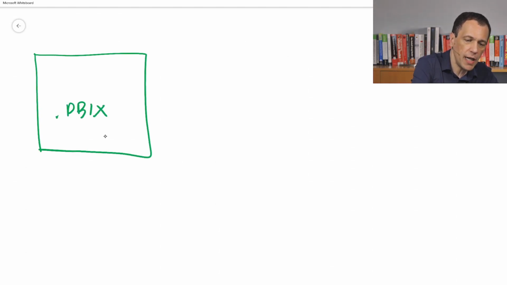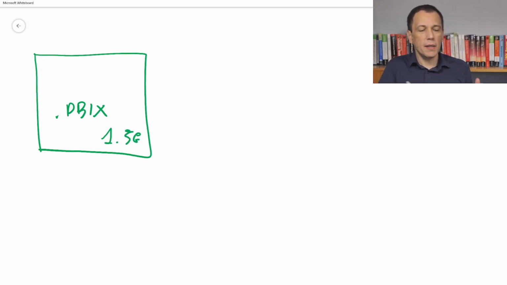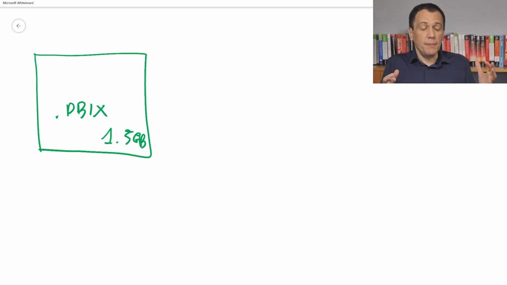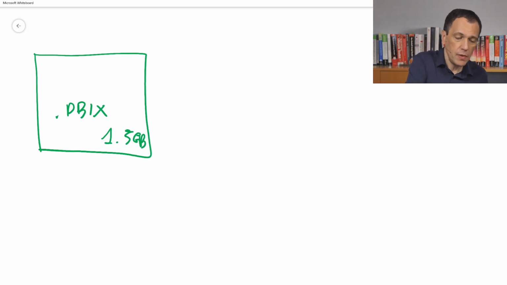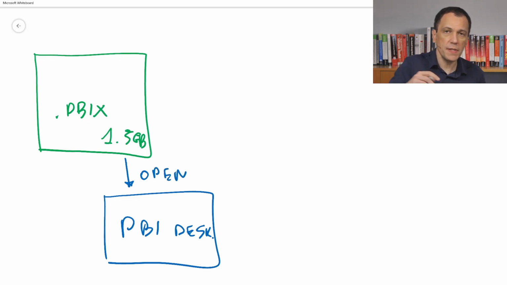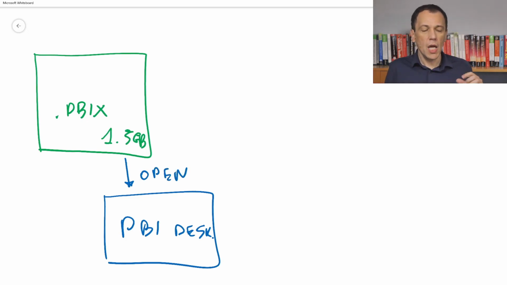This Power BI file was 1.5 gigabytes. Now, this is CB, okay. Now I open the file. What happens when I open the file? We have a process. The process is Power BI Desktop, PBI Desktop, that opens this file. So it's an open. This is the first operation here.